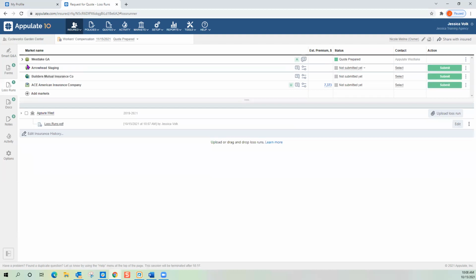So e-submission markets is this globe with a paper scroll in front of it, and they're still partners of Appulate, just like Appulate style submission markets are. The difference is e-submission markets have carrier portals that they still want you to continue using, and that's absolutely fine. Appulate will bridge over duplicate data housed in the system to that carrier portal for you.